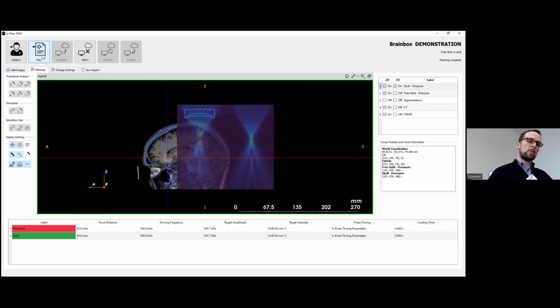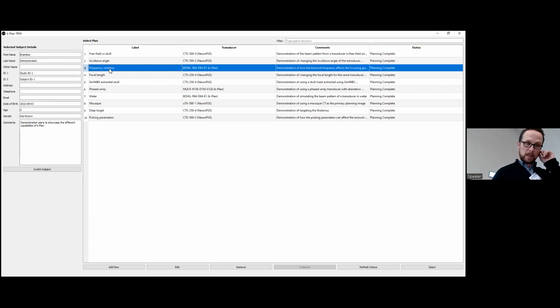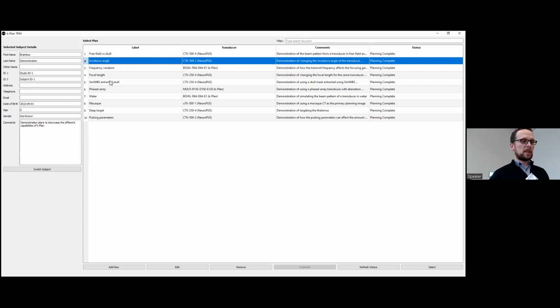I'll now go back to the start, and then I'll come back if there's time to look at some of the other examples that we have in here: changing the focal distance, using a NeuroFUS system, different frequency transducers, the incidence angle. That's always a nice one to see.